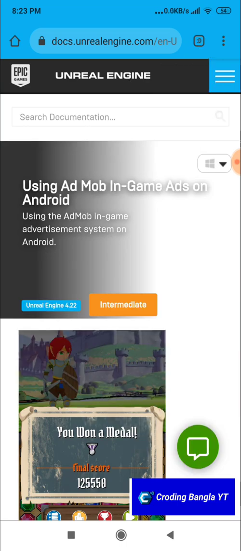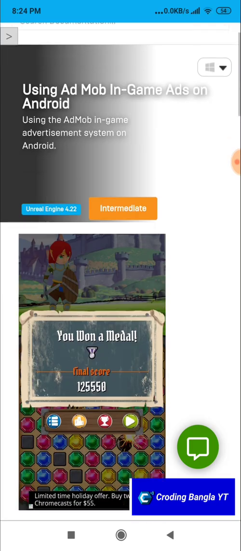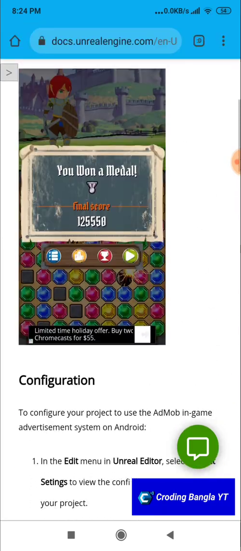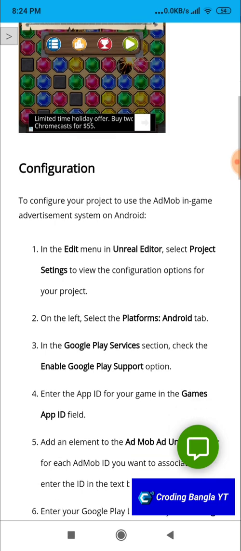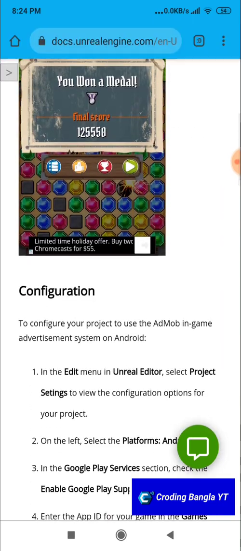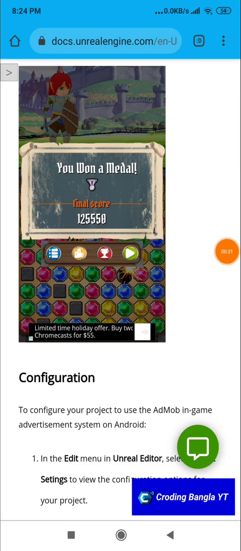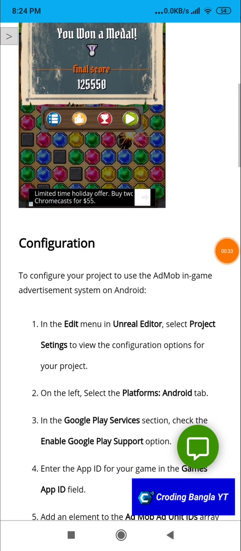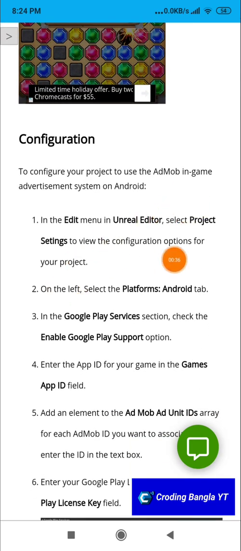So if you go to the Unreal Engine official website, you find that they have already made a page on how you can show ads. Here you can see that at the bottom they're showing an ad. If you look, they give you all the stuff in one place and tell you how you need to do it.